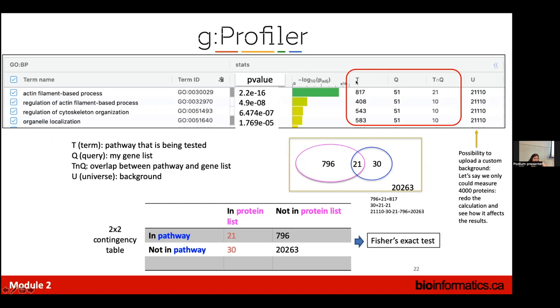So we have a column called term, a column called query, and T and Q. Term is pathway. So these numbers are the original size of the pathway, the number of genes in the pathway that were tested. And query is the size of my gene list. My gene list was 51 genes for cluster B. And the overlap for this one was 21 genes. So 21 genes were in common between my gene list and the pathway. And the other one, as I said, was the background. Here we see the background to be 21,000 genes. And actually, this is because we use the default background.